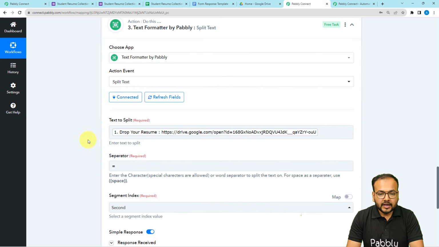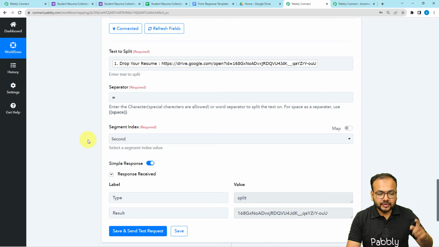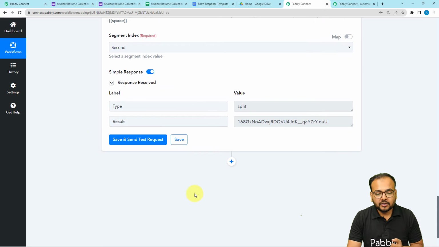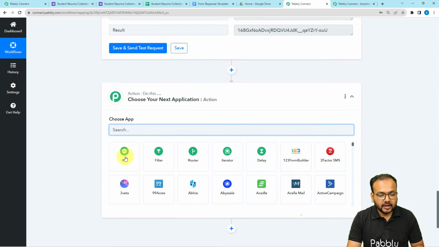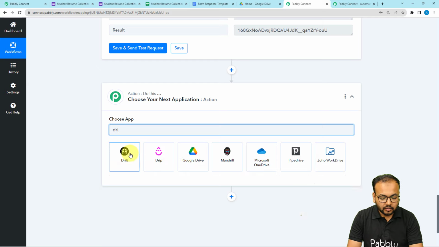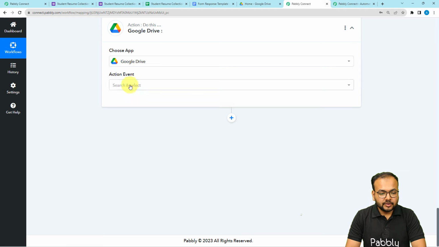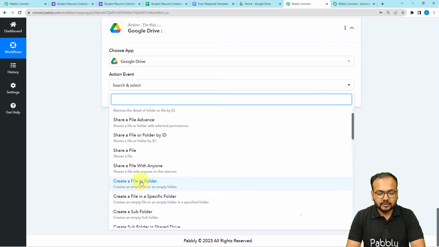Okay, now guys, I want to create a document, but we must have a folder in our Google Drive where the document is going to be saved after getting created. Okay, so first of all, I'm going to create a storage space in my Google Drive. Okay, that is a folder. So just click here on this plus icon to add one more action window, and here I'm going to connect with Google Drive to create a folder first of all. So use the action event as create a file or folder option. Create a file or folder, this one.